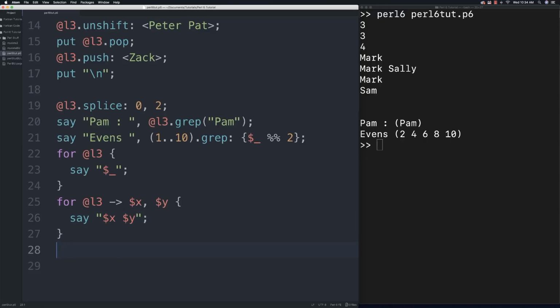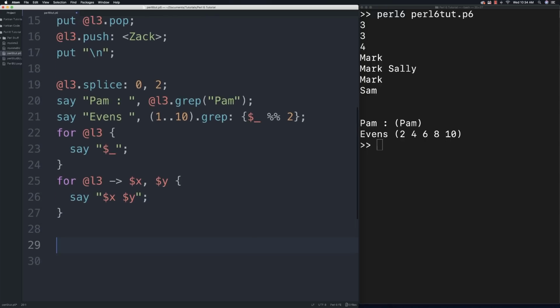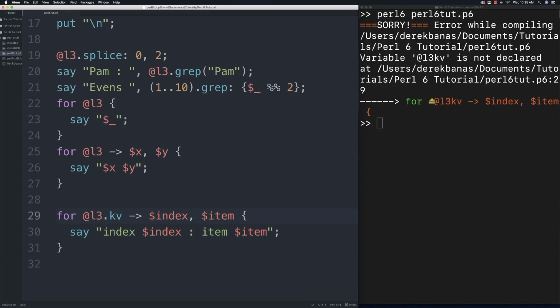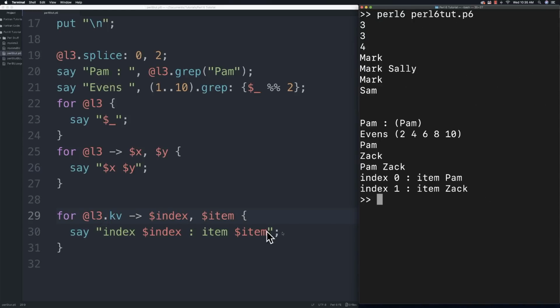You can get keys as well as the index. Let's just throw that in there again. Follow that up with KV and then little arrow and index, and let's call this item. And then inside of here, we can say index and the index, and then item and the item value. Whoops, got an error. Forgot to put the dot inside of there. And there you can see we were able to get all those guys.